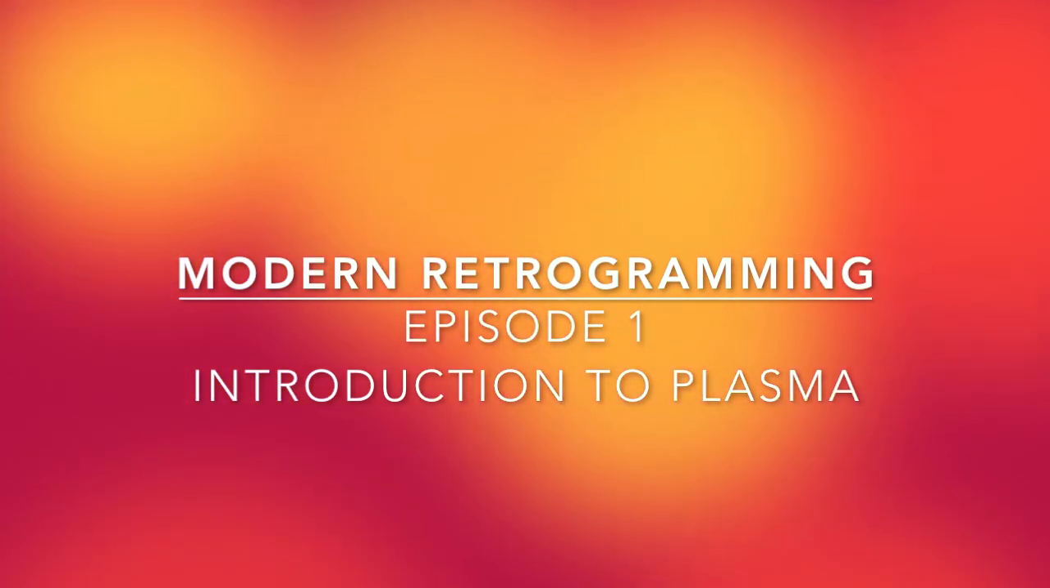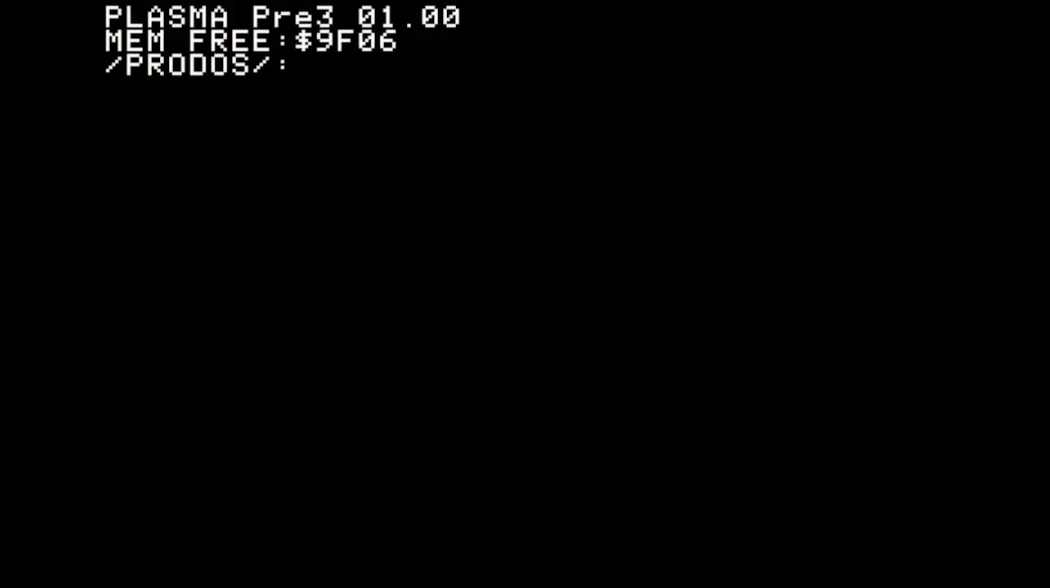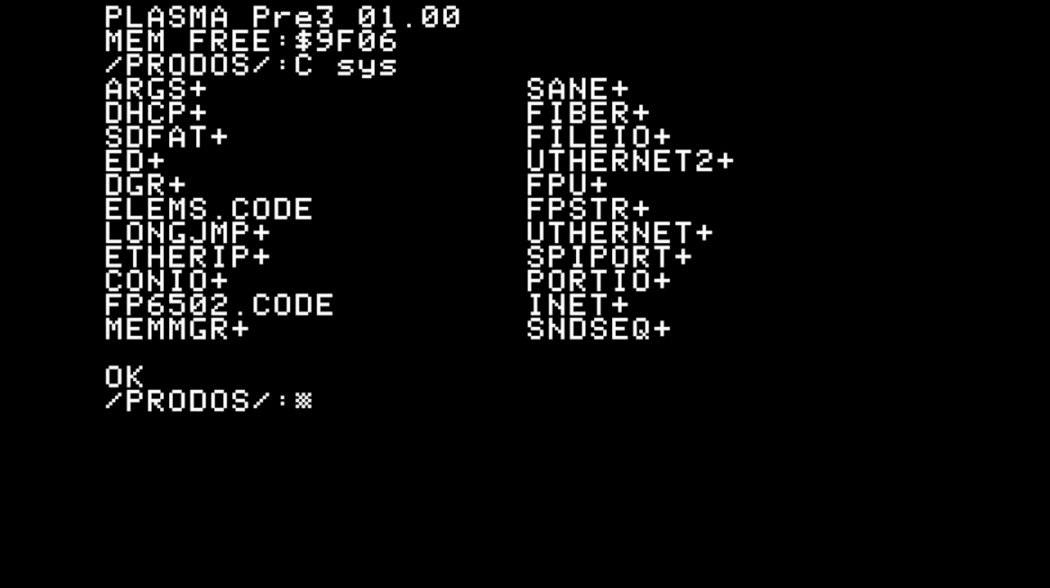Plasma actually consists of three components. One is the runtime command line interface. The other is the virtual machine that executes the bytecodes. And then there is a Plasma compiler and associated tools.